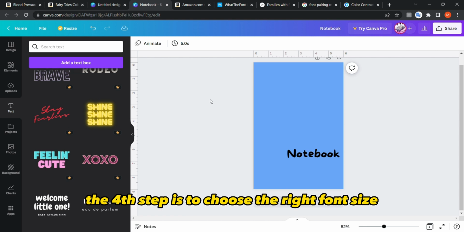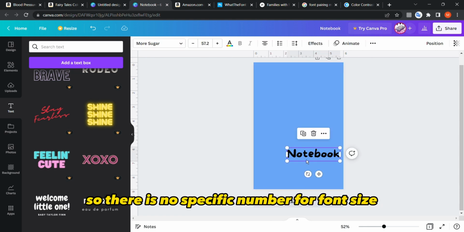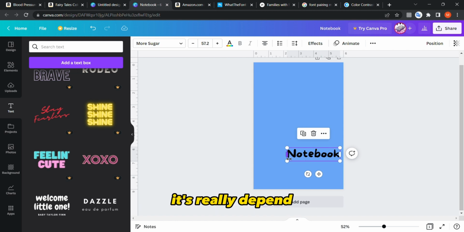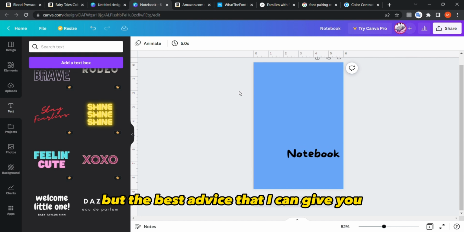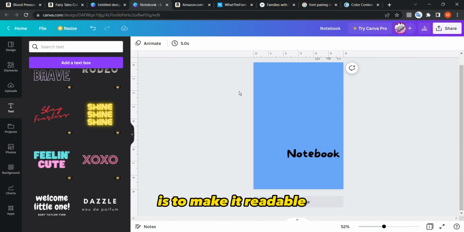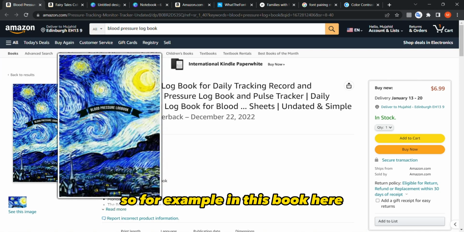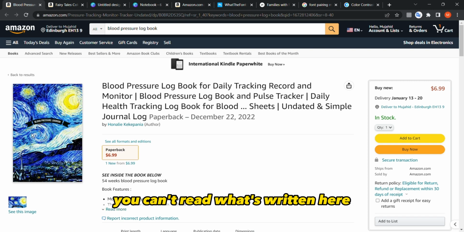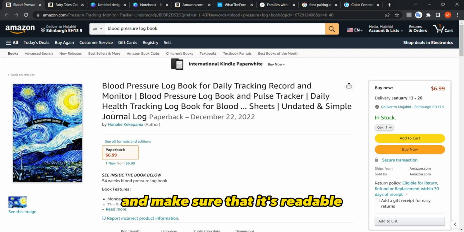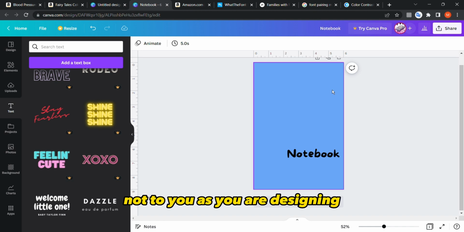The fourth step is to choose the right font size. So there is no specific number for font size, because it depends on the elements of the cover design. It depends on the niche, but the best advice that I can give you is to make it readable. Please make it readable. So for example, in this book here, you can't read what's written here, and make sure that it's readable, not just to you as you are designing.